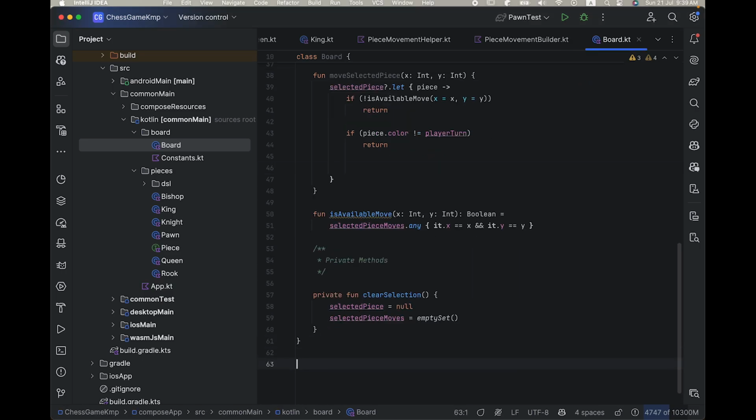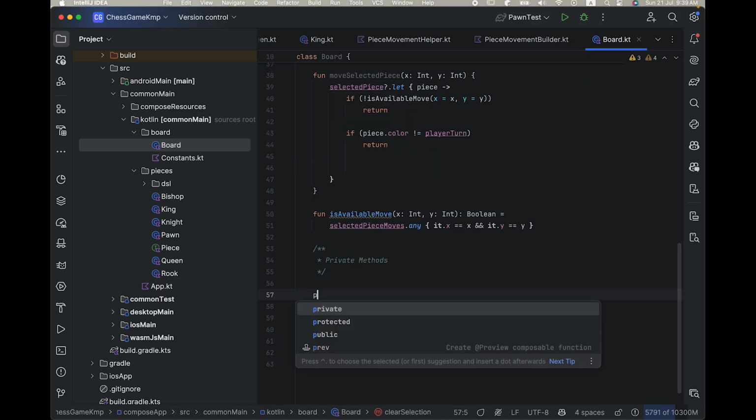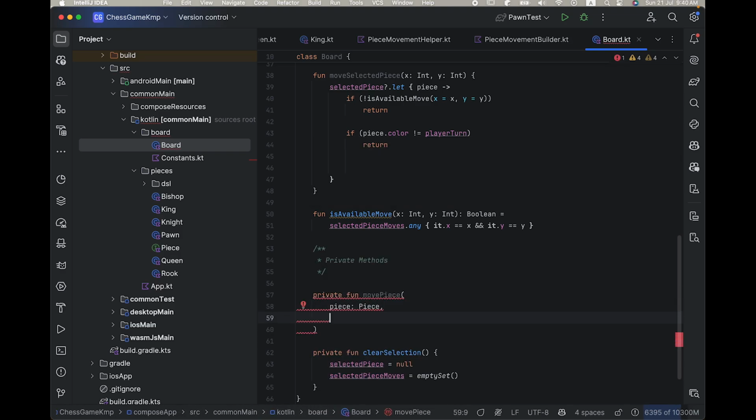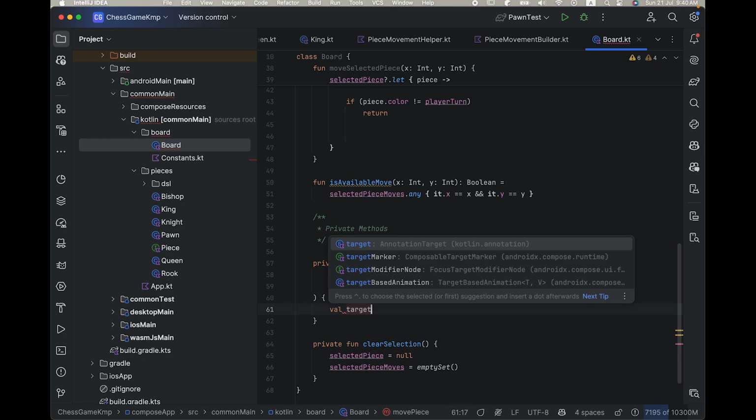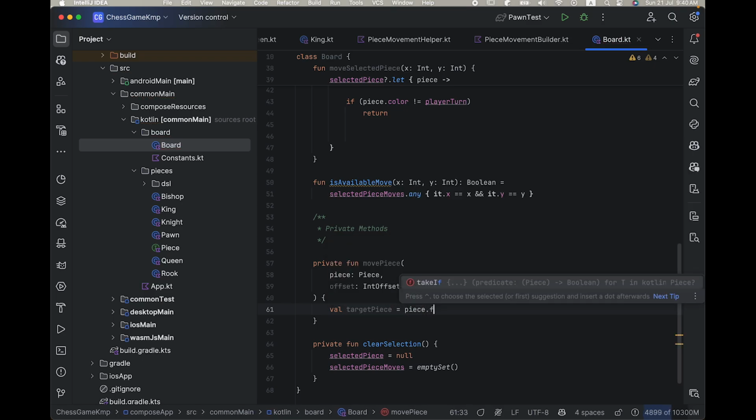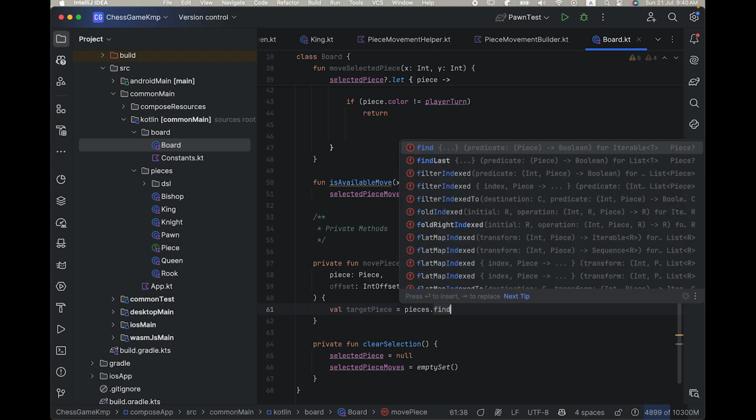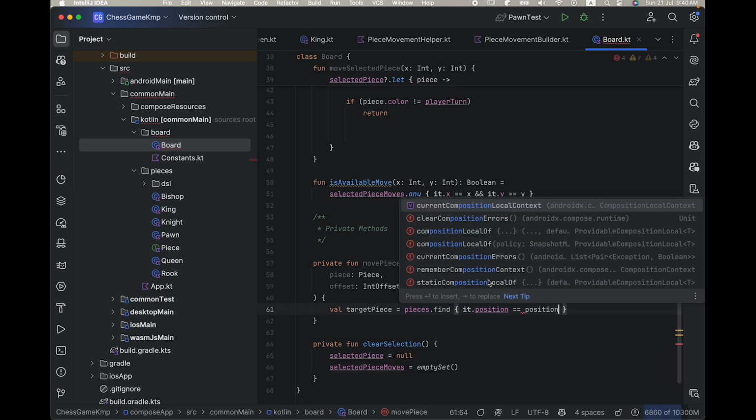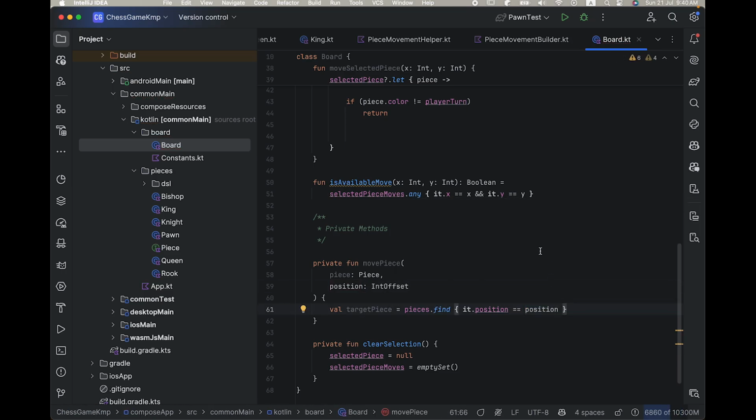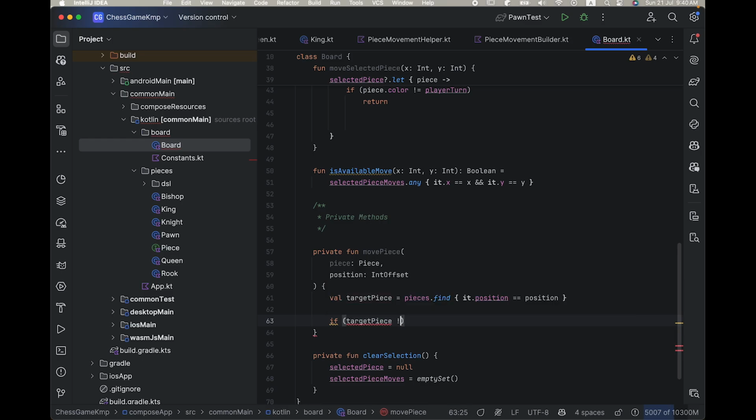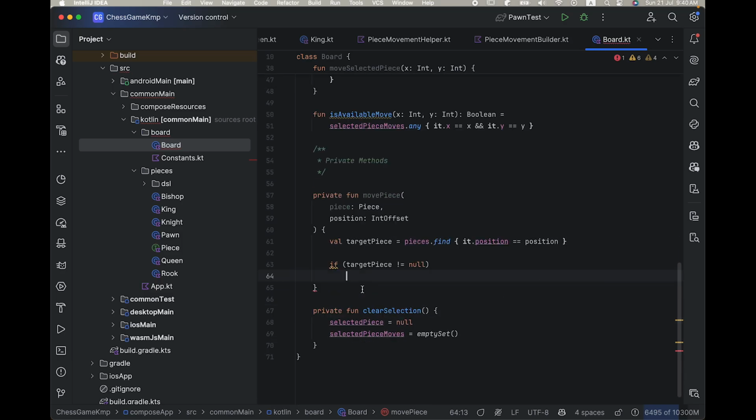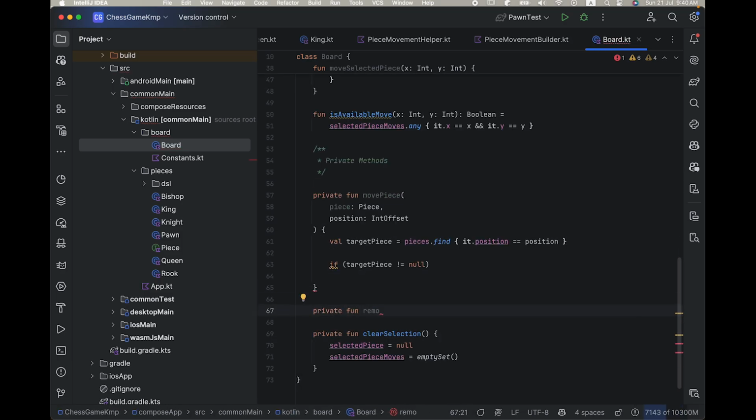So now we are going to move the piece if everything is good. Let's create a new private function here. Let's call it movePiece. I need to pass the piece and the offset where we need to move. So here we need to find the target piece, equal to pieces.find, e.position equal to, let's call it, position. Okay, so now if the target piece is not null, we are going to remove it. So let's add a new method here for removing a piece.